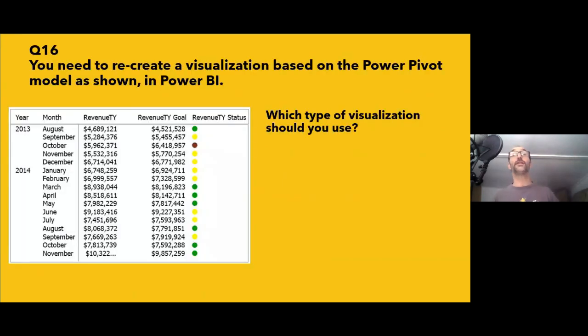So question 16. You need to recreate a visualization based on the Power Pivot model as shown in Power BI. So the visualization is Power Pivot, and we need a similar thing in Power BI. Which type of visualization should you use? A, matrix. B, KPI. C, multi-row card. Or D, a table.